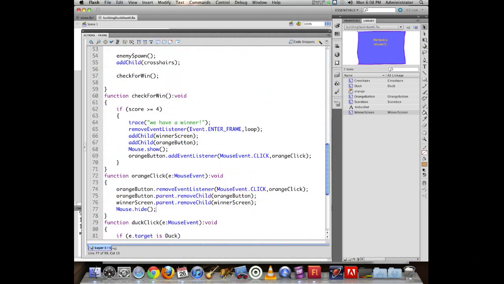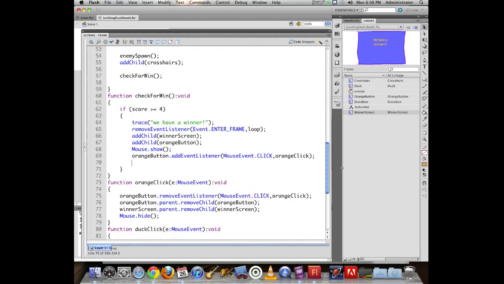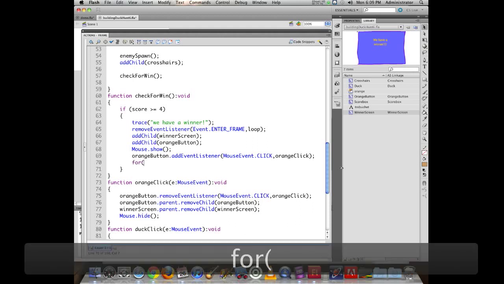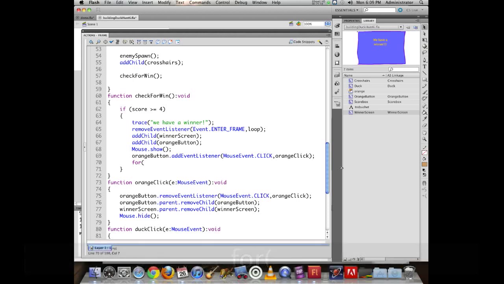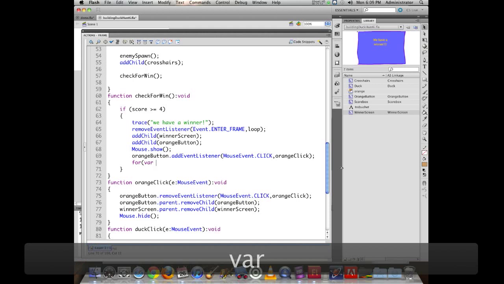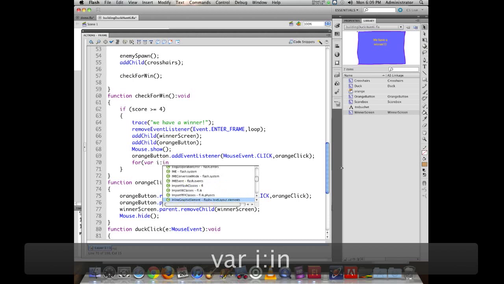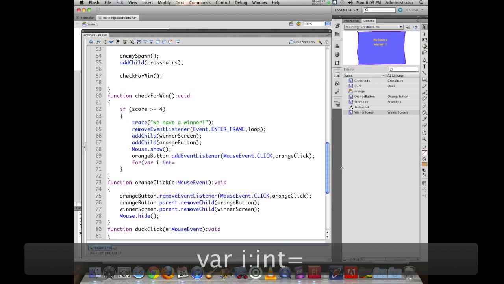So now, when I win, I need to start grabbing all those ducks and getting rid of them. We get rid of the ducks by using what is called a for loop. A for loop is for, and what we're going to do is we'll say a for initial condition, and then while a certain thing is true, then we will decrement and we'll see how it works. So I'll say var i, and i is an integer, and it will be equal to.